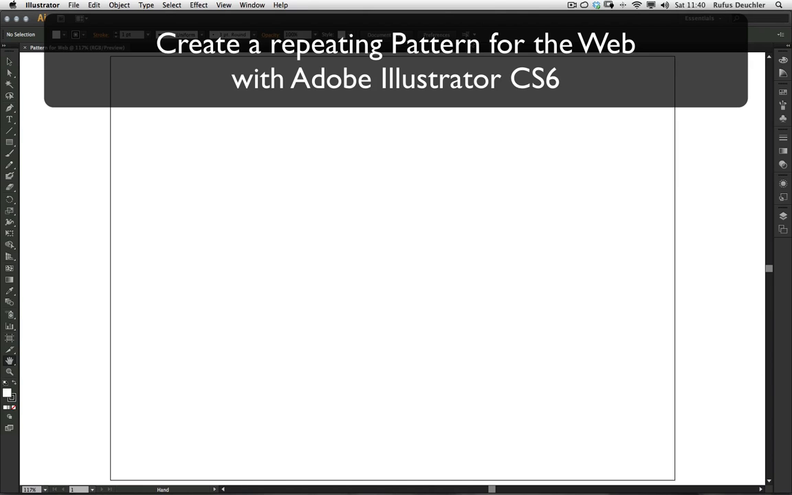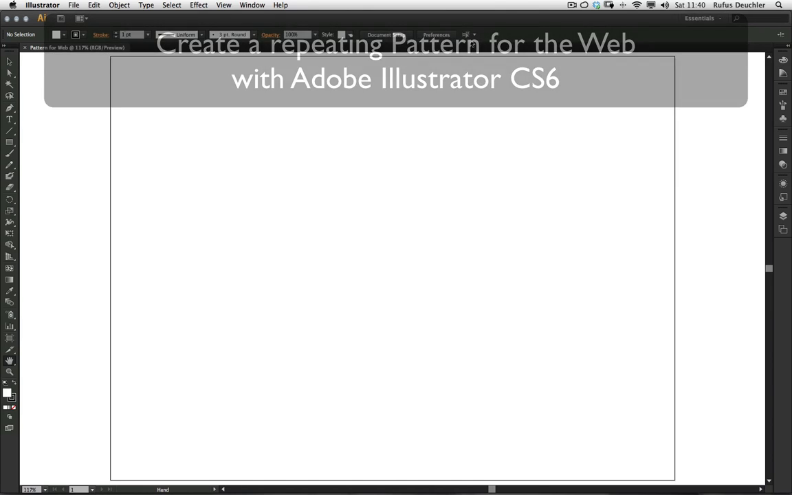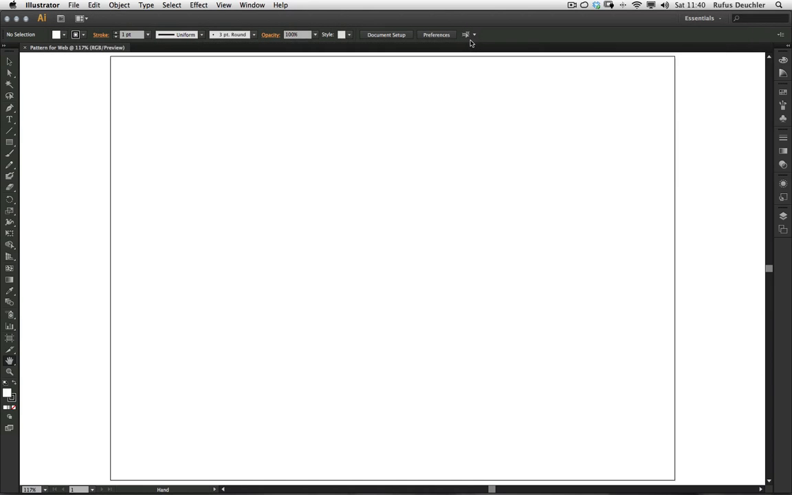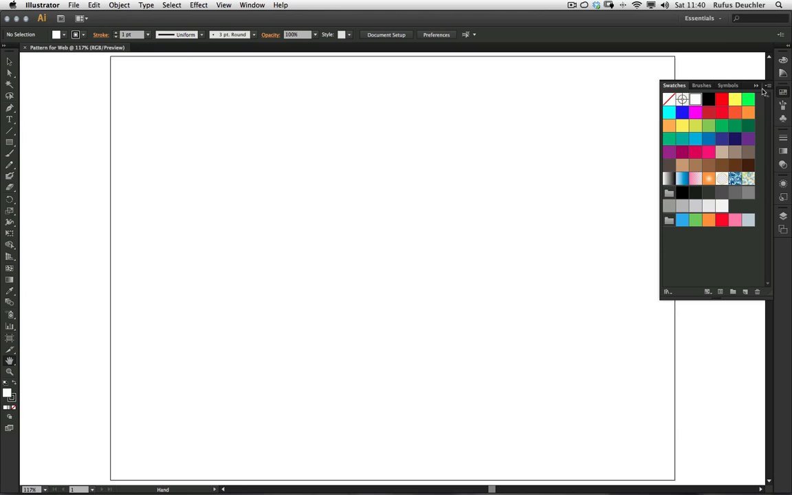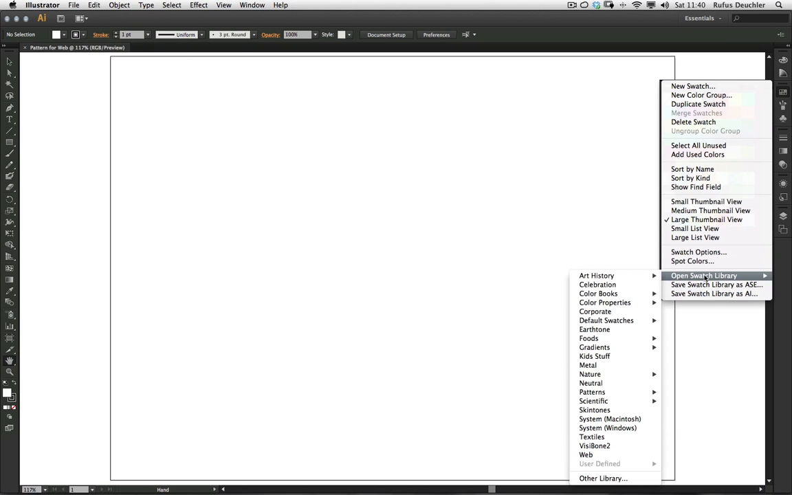What I want to show you here is how you can create a repeating pattern in Adobe Illustrator and then use that pattern as a background for a web page, for example. So in order to do that, I will go over here into my Swatches panel, because instead of creating a pattern from scratch, what I will do is actually use a pattern that already exists in Illustrator.